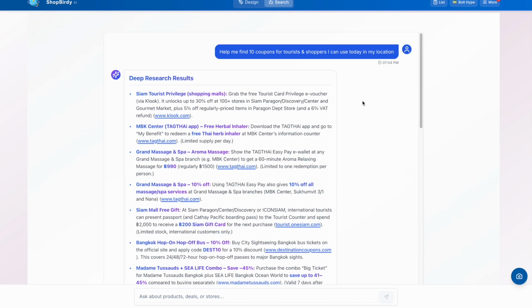The deep research results. The Siam tourist privilege at shopping malls, right? As a tourist, you can get up to 30% off at over 100 stores in shopping malls. Plus, on top, 5% off regularly priced items in the Paragon department store, and a 6% VAT or value added tax refund. This is really important.